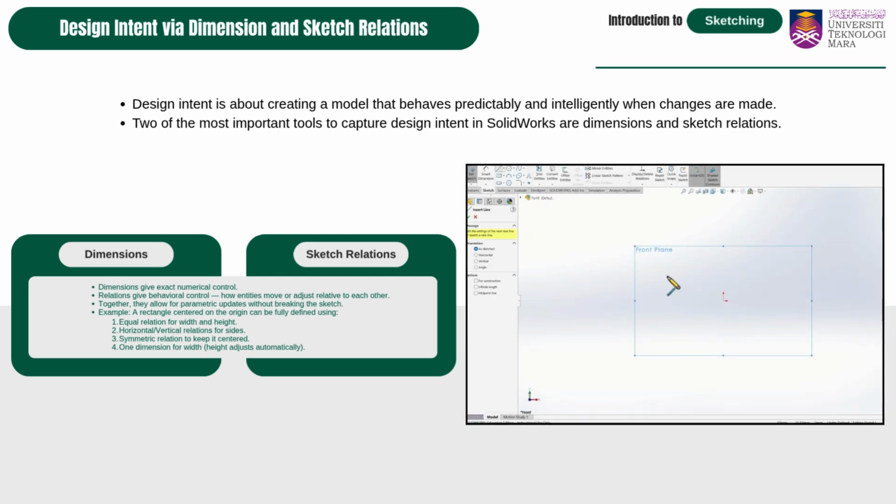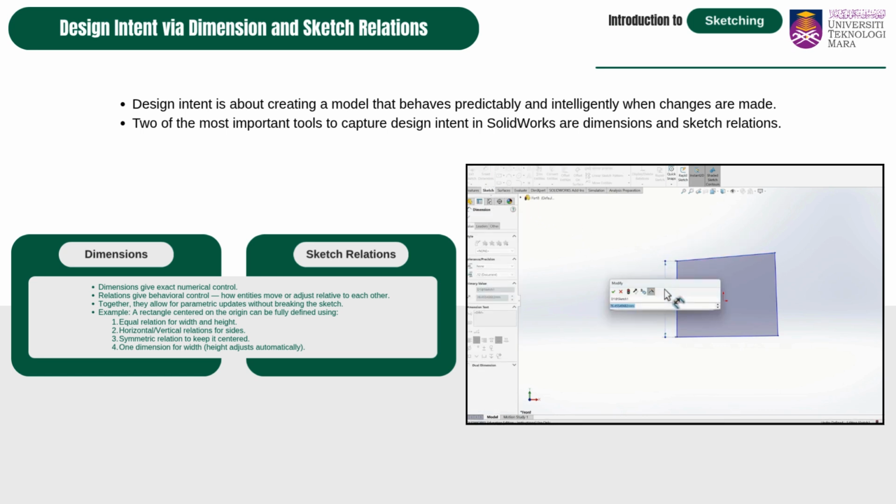This animation is demonstrating the process of combining sketch relations with dimensions in SolidWorks to fully define a sketch, an important step in capturing design intent. We start with a simple rectangle drawn on the front plane. At this stage, it's blue, meaning it is underdefined. Its size and position aren't fully fixed.